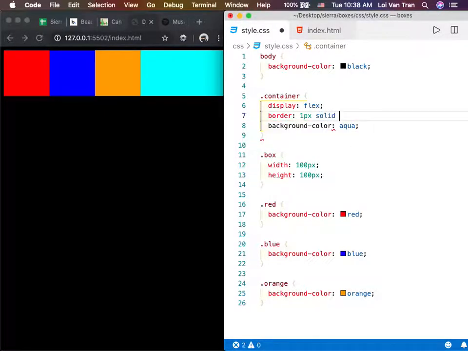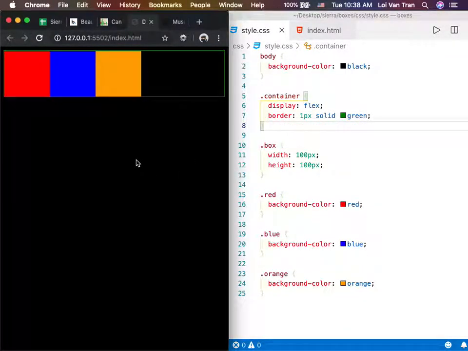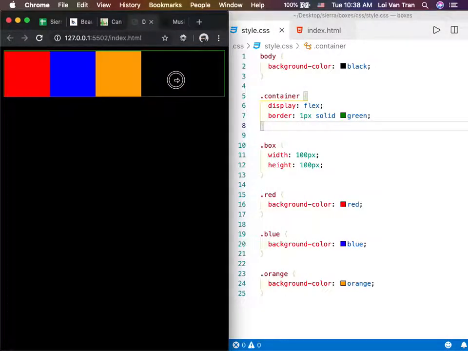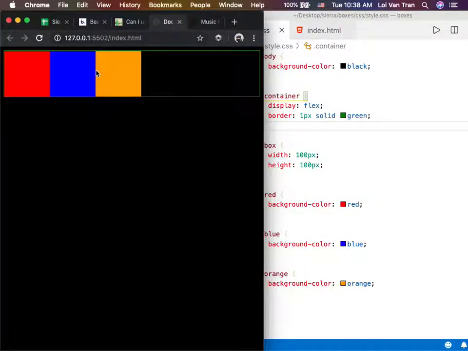You can make the border aqua. Get rid of the aqua. And you can see that's a box, so this is the container right here. This is the container that holds it. So how can we get the blue and the orange box to the right?